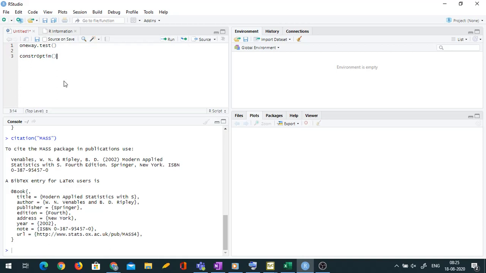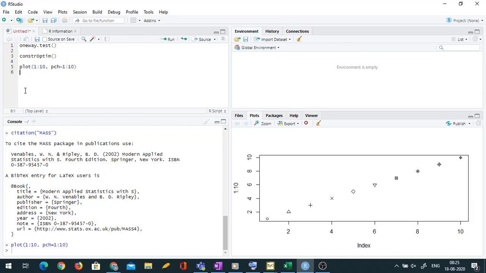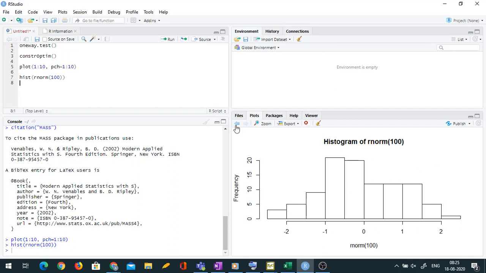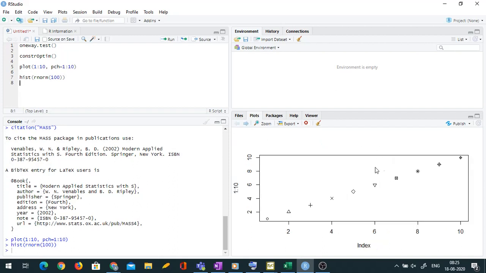This is the first reason why you can go for RStudio. The second reason for going for RStudio is the graphs. In R, generally the graphs get overwritten, whereas in RStudio you can scroll through graphs. So if I do, for example, plot 1 to 10, pch equal to 1 to 10, I got some graph. Now I want to go further and plot something else. I want to see a histogram of a normal distribution with sample size 100. I got another graph. But you can see here I can go back and check this graph.